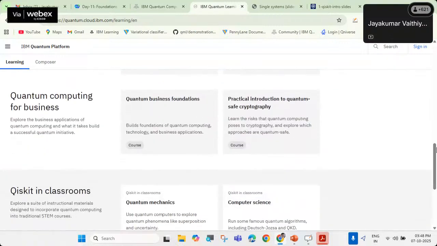Suppose you are from the MBA department, commerce department or business domain, you can go for quantum business foundation. This course is very, very easy. Anybody in the audience can understand it. Suppose you are interested in cryptography, you can go for quantum safe cryptography, or post-quantum cryptography. All these details are available in this course.